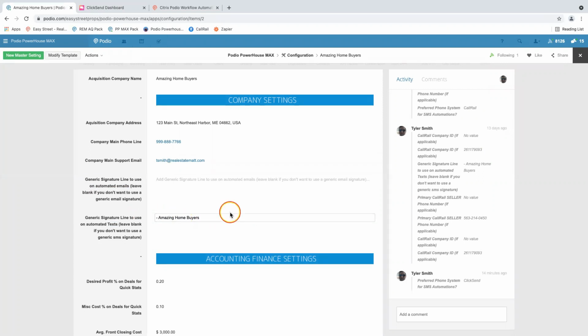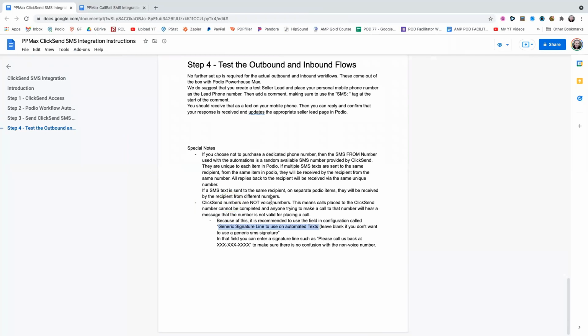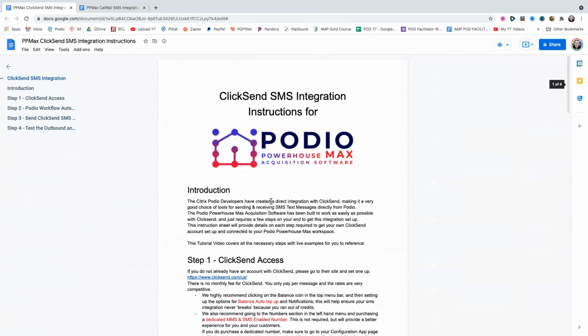So wanted to make sure we take you through that. That's all the instructions you're going to need for getting ClickSend set up. Let us know if you have any issues or questions, but we're excited for you to get this rolling.